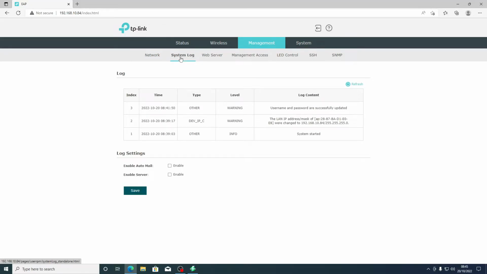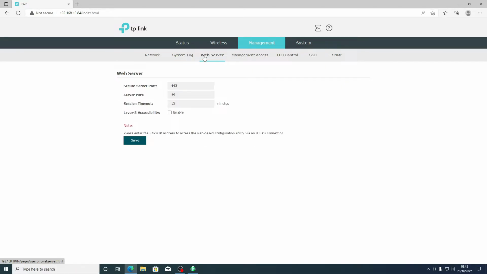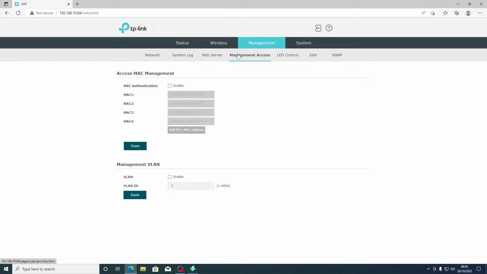Go into our system log. Okay. Good. Web server. Layer 3 accessibility, please enter the EAPs, okay, that's fine. So, your server port 443. Management access.